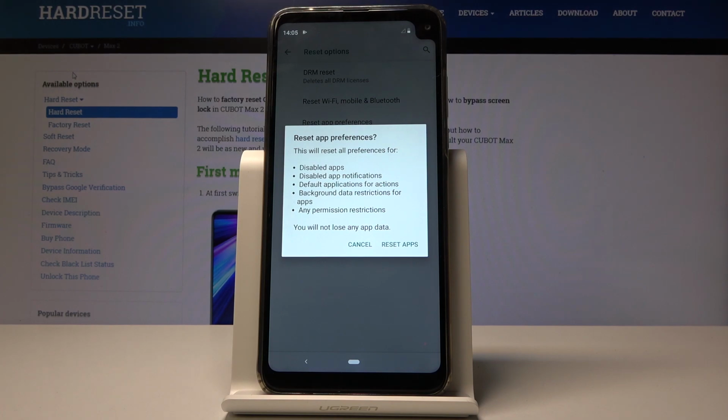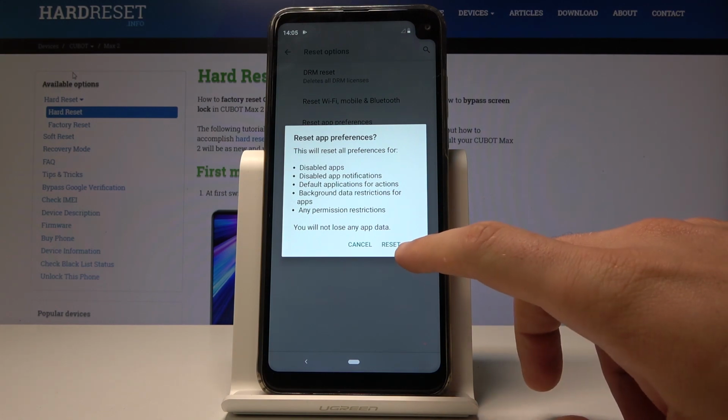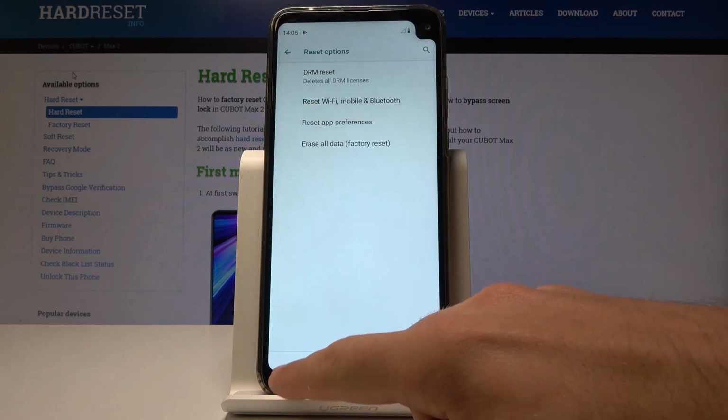So this will reset all preferences for disabled apps, disabled app notifications, default application for actions, background data restriction for apps and any permission restrictions. What's really important, you will not lose any app data. So if you are aware of this, let's choose reset apps and that's it.